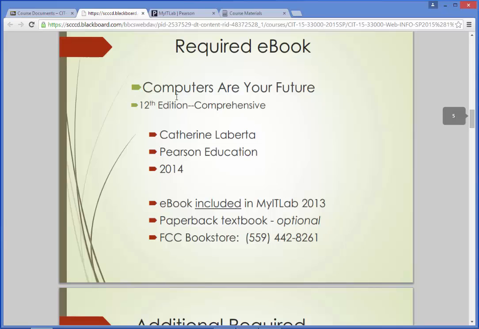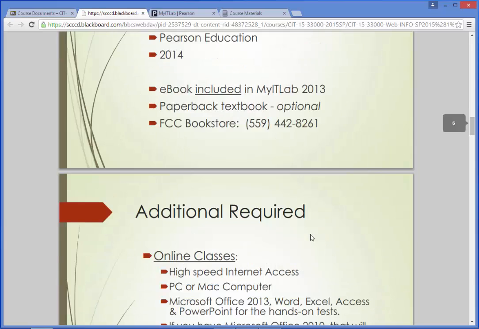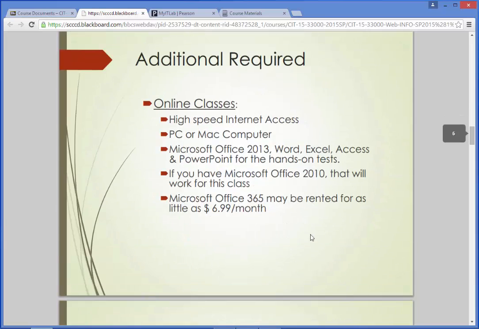Required textbooks. It's Computers Are Your Future, 12th edition comprehensive. And there's an ebook included in my IT lab. You do not need to buy the paperback version. That is optional. This is the Fresno City College phone number for the bookstore.